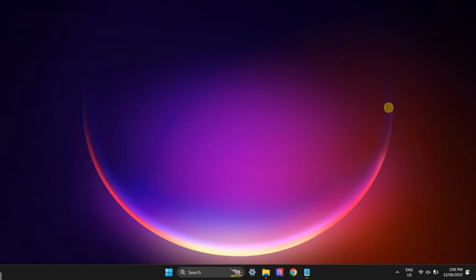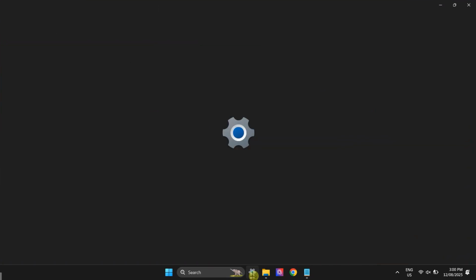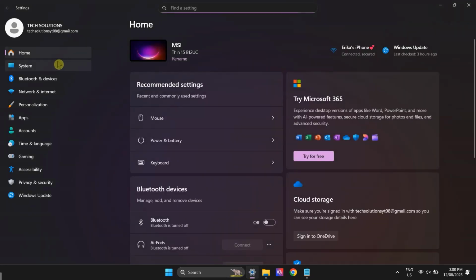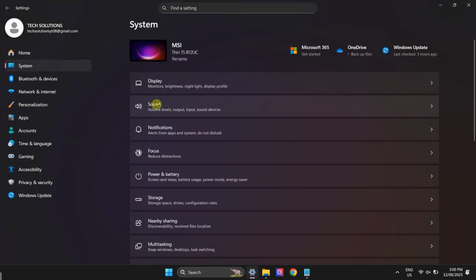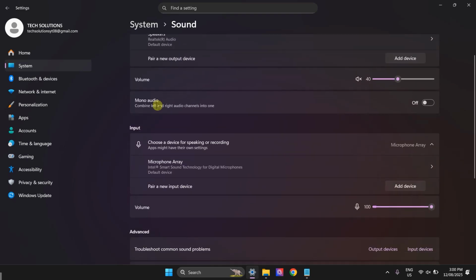Firstly, open Settings on your computer, click System, choose Sound, scroll down to the Input section, look for Choose a device for speaking or recording, and expand the drop-down menu. Then, select your preferred microphone from the list.